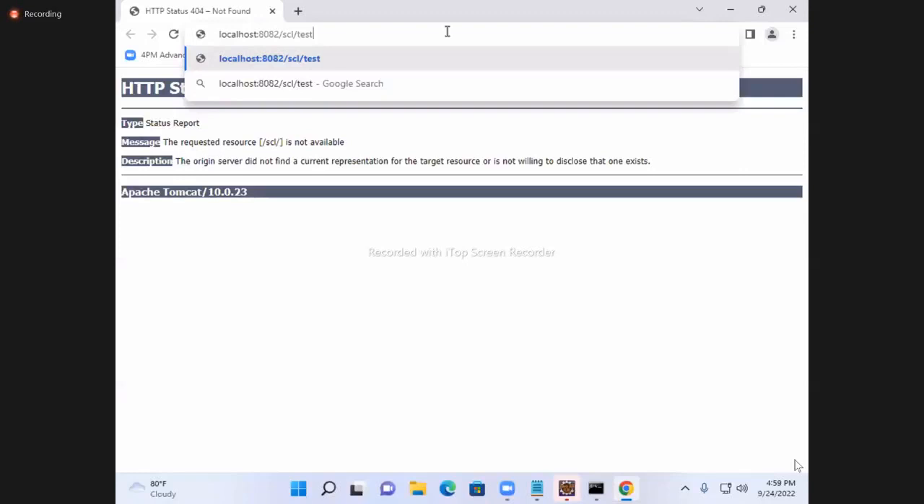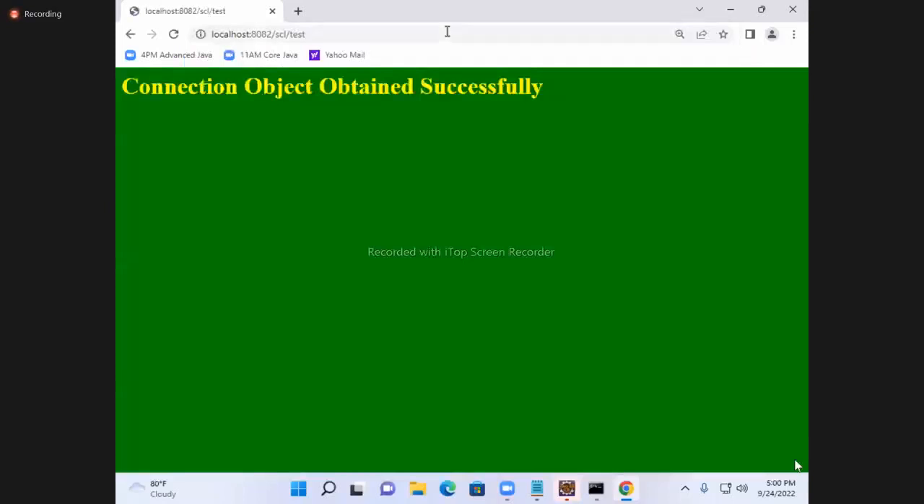When I send a request to MyServlet, what will happen? MyServlet will retrieve the connection object from the context. See, connection object obtained successfully. So MyServlet communicated with the context to get the object. After getting the object, what can you do? You can continue with that connection reference. You can call the createStatement method, the prepareStatement method, the prepareCall method. Whatever you want, you can perform operations.